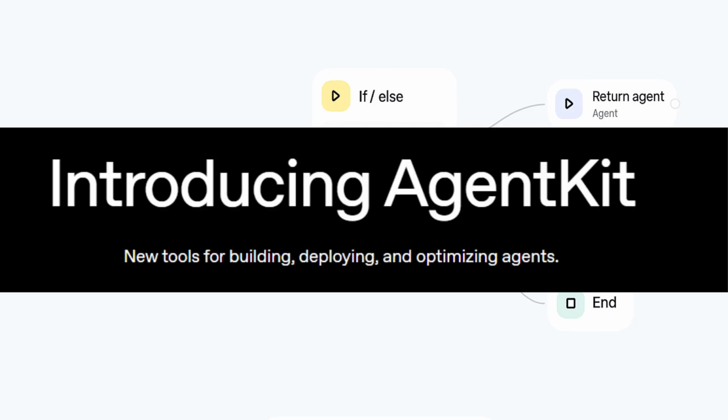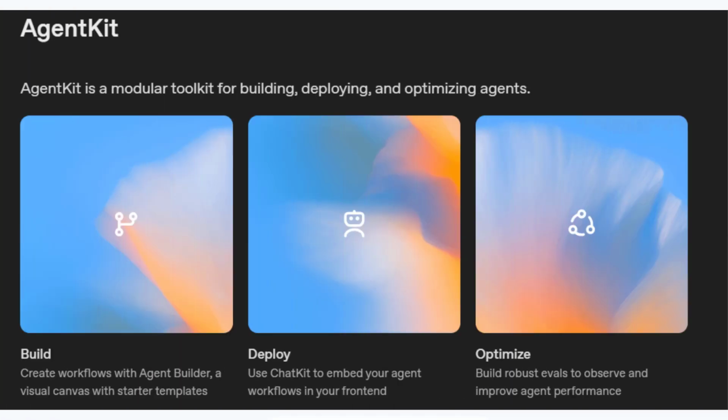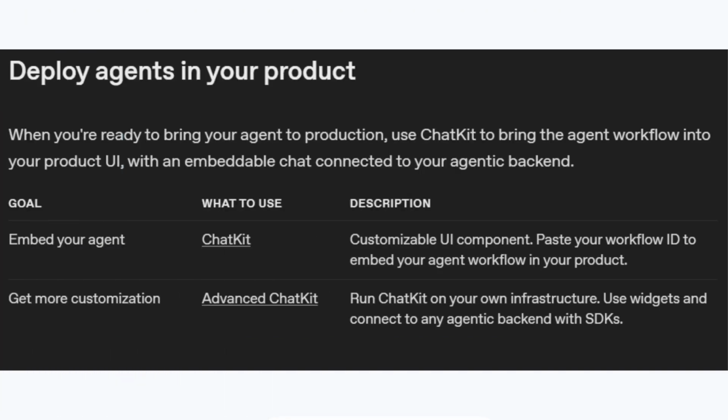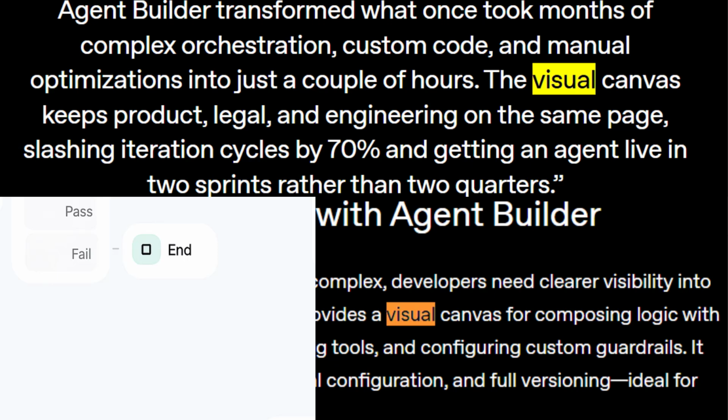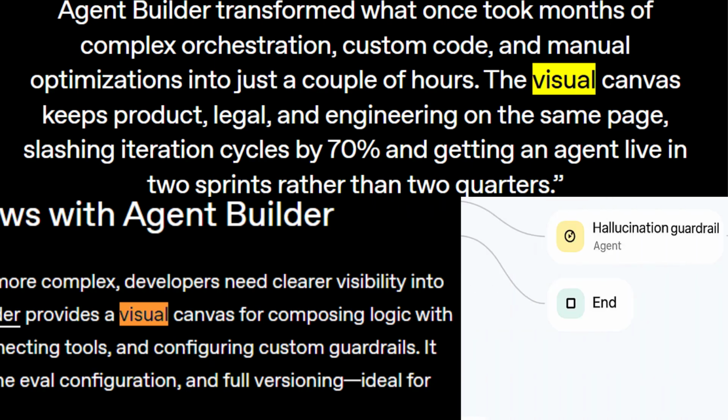OpenAI has officially introduced its new Agent Builder and AgentKit. This is a huge step forward for creating custom AI agents. According to OpenAI's official documentation, Agent Builder allows you to create, customize, and deploy your own AI agent directly within ChatGPT. It's an officially released feature from OpenAI designed to make AI creation easier and more visual.